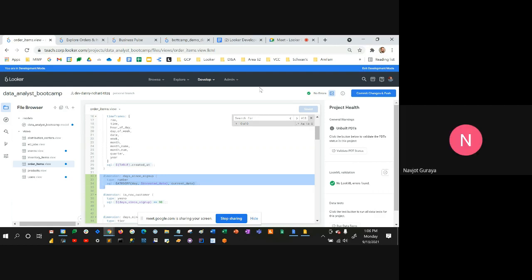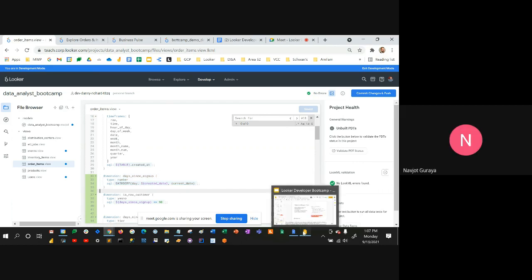So we can just simply write created underscore whatever we need, date, day, or week, or month, right? Yes. We don't need to concatenate that separately. Correct. Yeah. Okay, that's good. Thanks.